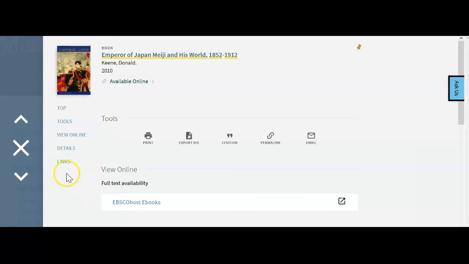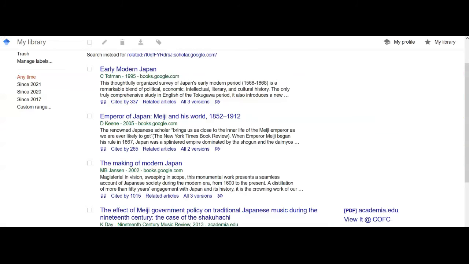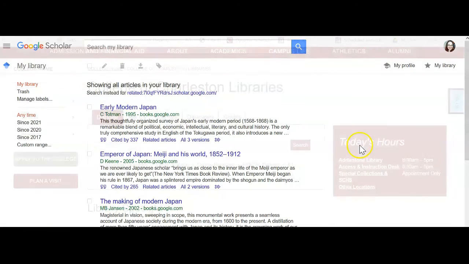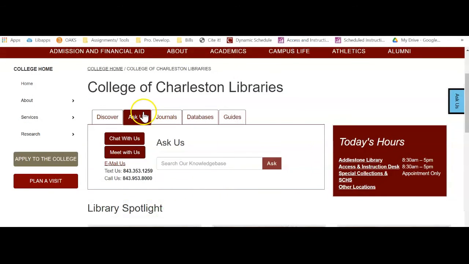Lastly, don't forget that even if we do not have a book or article through our library, you can always request items through Pascal or Interlibrary Loan. If you have any further questions on using Google Scholar for research, please reach out to a librarian through the Ask Us tab on the library website.